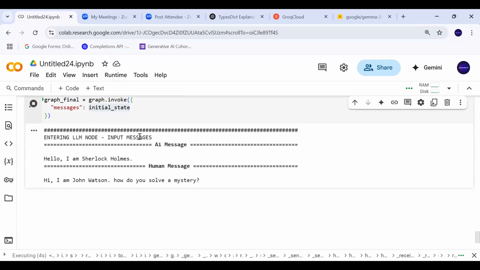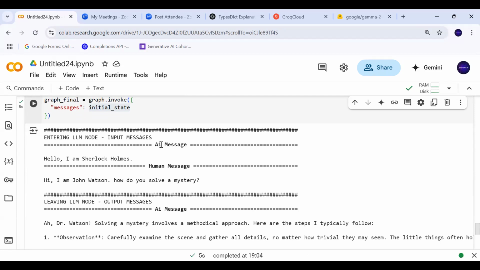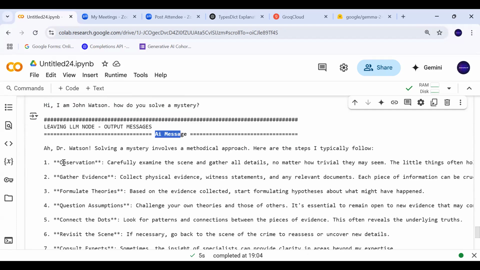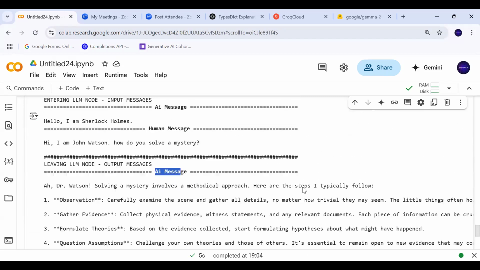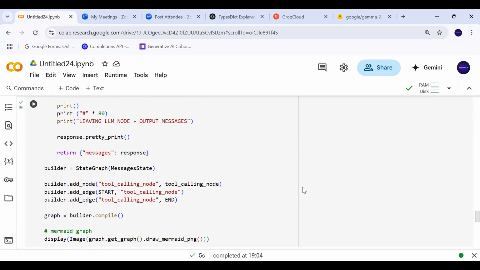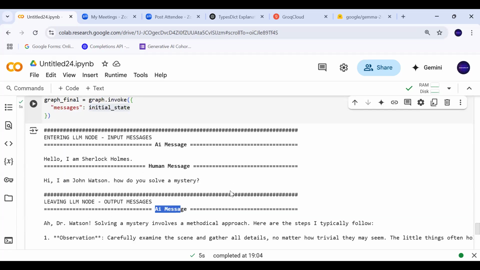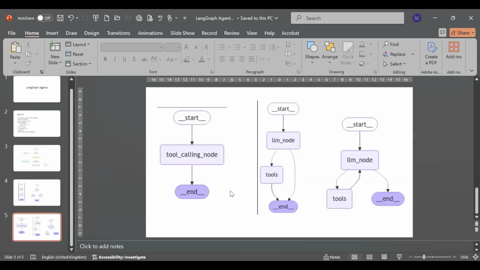Entering the LLM node, input message, AI message, hello, I am Sherlock Holmes. This is what we already provided, right? What is the AI response? Ah, Dr. Watson, solving a mystery involves a methodological approach and so on. So it has not used any tool call because it was not required. Correct, guys? It was not required. Now, if we invoke this same agent for a question which needs to call the tool, then let's see how the output will look.